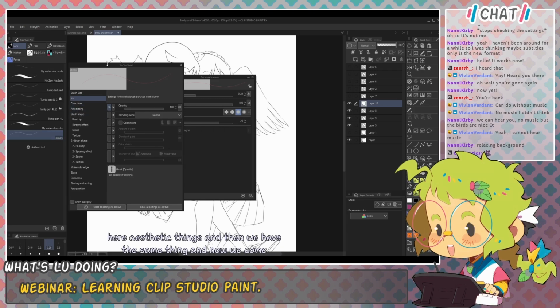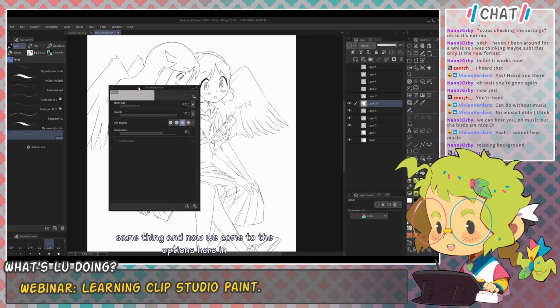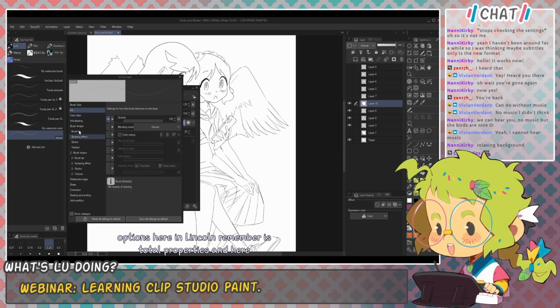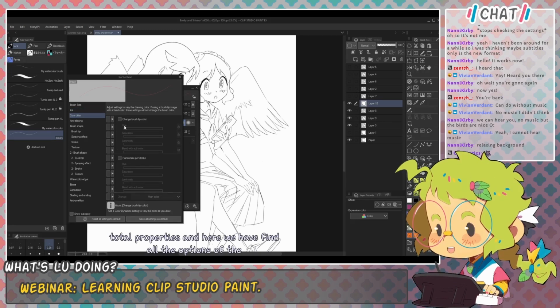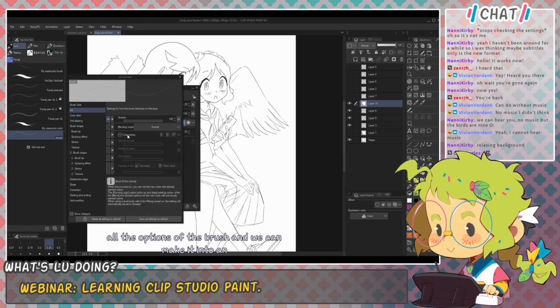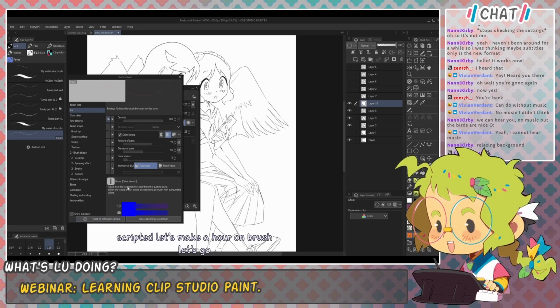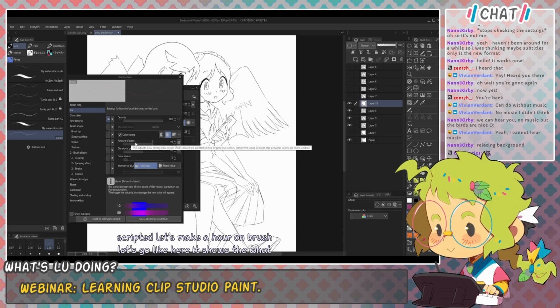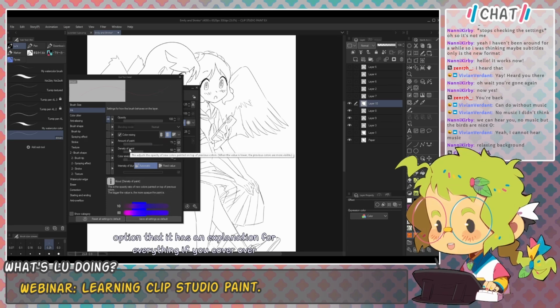And now we come to the options here. If you can't remember, it's tool properties, and here we find all the options of the brush, and we can make it into an entirely different brush. But we keep talking about brushes because this wasn't scripted, and let's make our own brush. Like here it shows what the option does. It has an explanation for everything if you hover over the option.